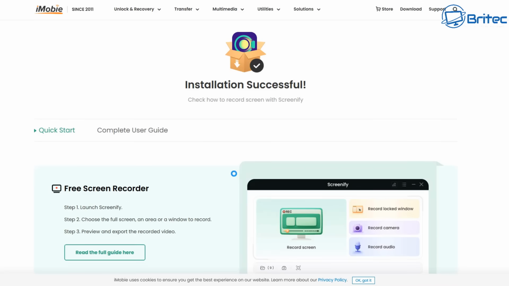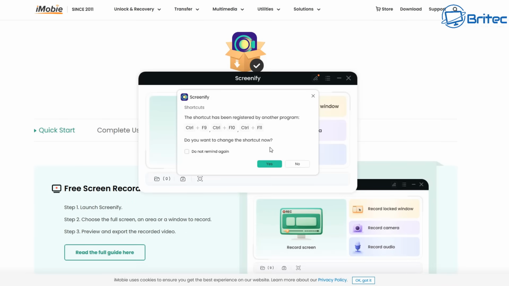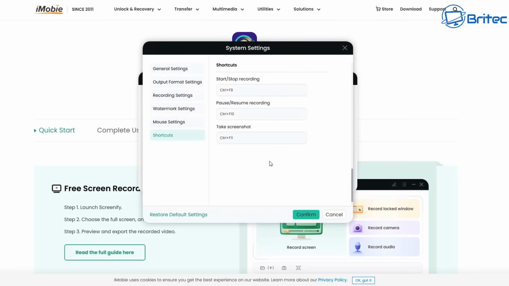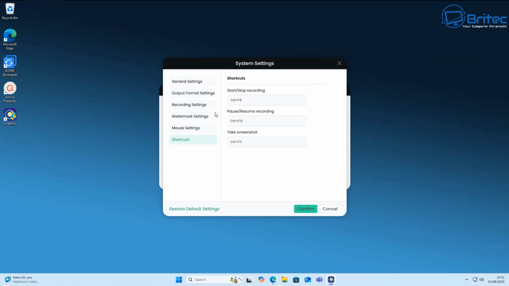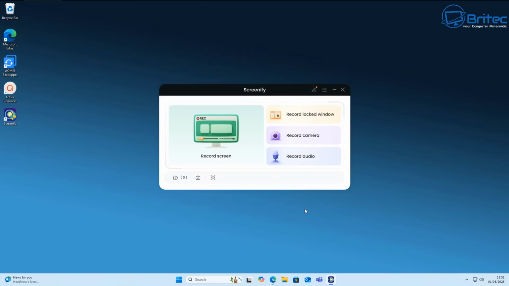Next, we're taking a look at Screenify from iMobie. Let's have a look at this actual application. It's showing you the shortcuts that you can use to navigate around the program. So I'm going to quickly just push yes here, and we can move on to the next screen. This is going to allow you the system settings where you can configure it to your needs.